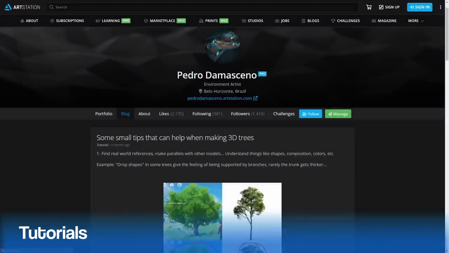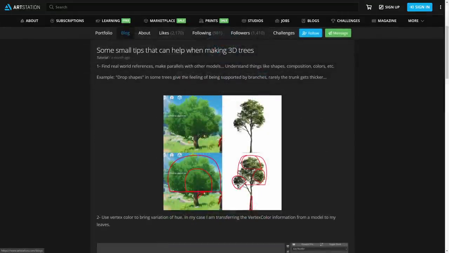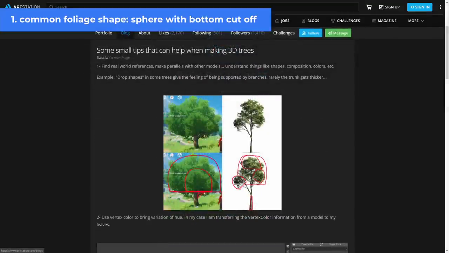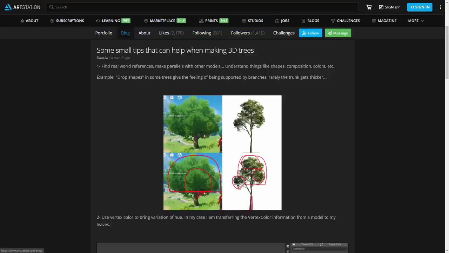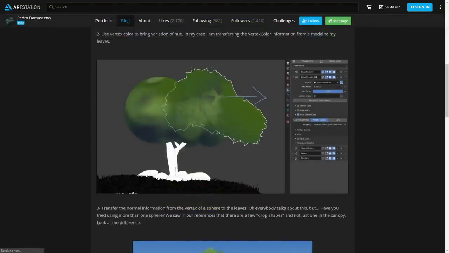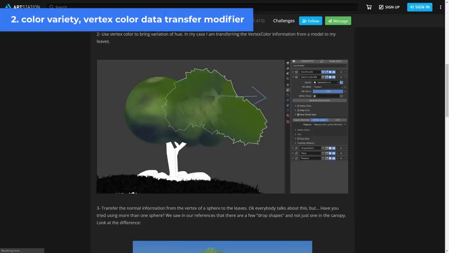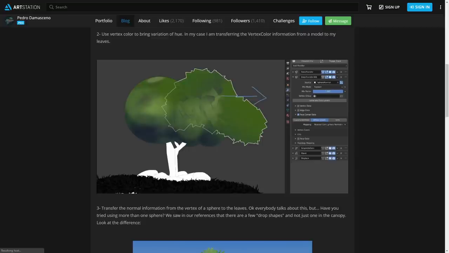Here are a few wonderful tree-making tips by Pedro Damasino. The first tip is getting the shape of the foliage right. The most common shape is like a sphere with a cut-off bottom. Second, to add color variety, use a vertex color data transfer modifier. Now the foliage isn't just a single hue.